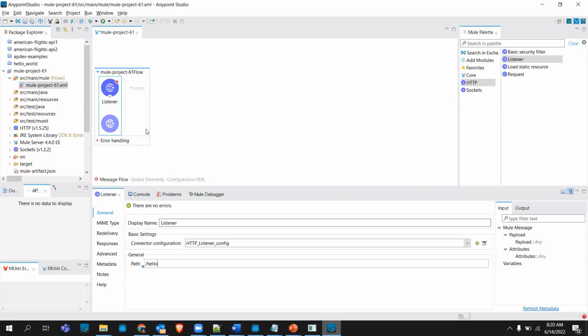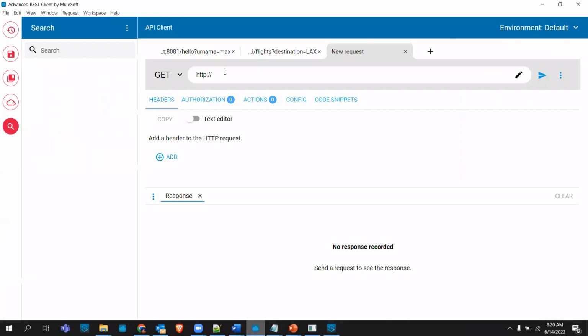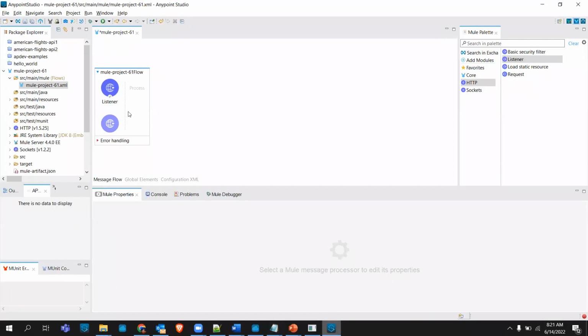I'll just make a hello world project where we will send our request and we will be greeted back from the API hello. So this is how our path will look. And now our listener is listening. So basically our house is set up and we have an address to our house. So anyone can just come and talk through the Advanced REST Client and can come to our house.